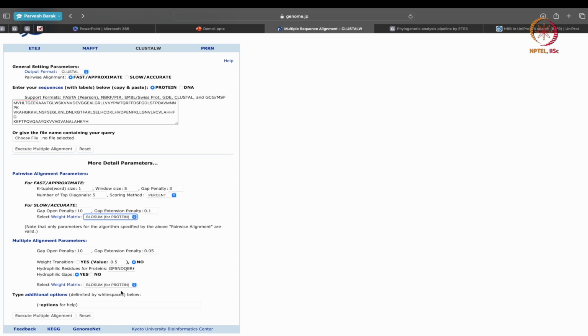Also for multiple alignment, there are different parameters, gap open penalty, gap extension penalty, and so on. So you can leverage these parameters according to your needs and get the alignment better.